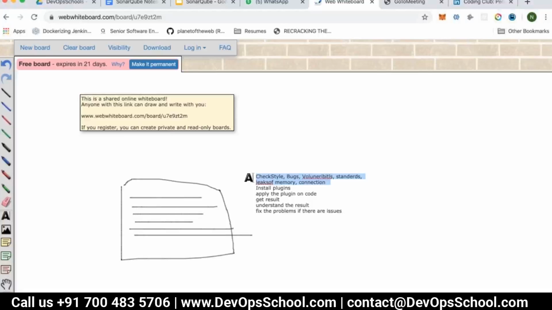What if you have something which does all these things, done by another system? Okay, so that is nothing but SonarQube coming into the picture. We will talk about that.